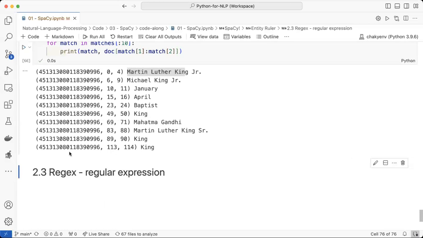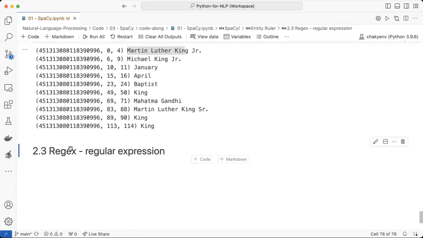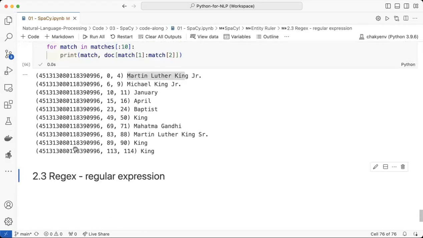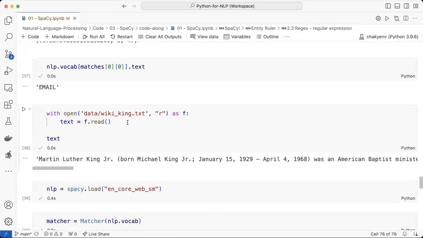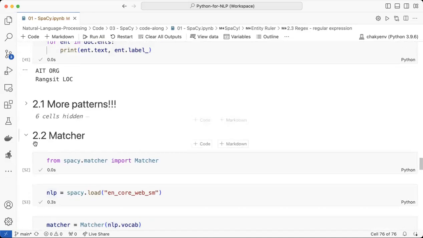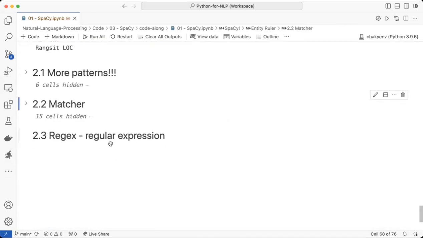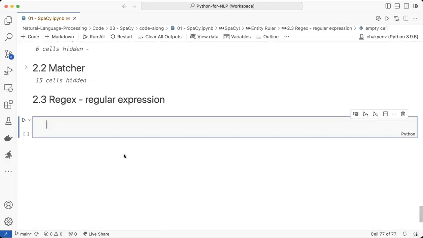Before we end this tutorial, I want to briefly explore regular expressions. You can see that everything is actually built on top of regular expressions, but spaCy just makes that easier for us. But of course, what if you want to go hardcore and develop your own regular expression? Is that possible? The answer is yes. So we're going to briefly explore this.